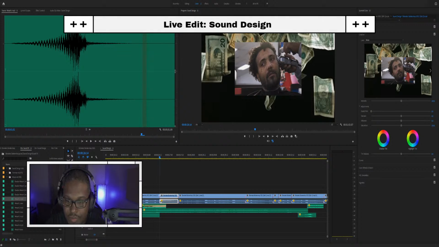So let's see. We gotta get creative sometimes. So we're gonna use a sound effect to kind of get that same feel. This one is called book pages turning and flipping. That's the name of this particular sound effect that we're gonna apply right here. And we're gonna see what it makes us feel like once it's actually added into the edit, and see how it looks together.